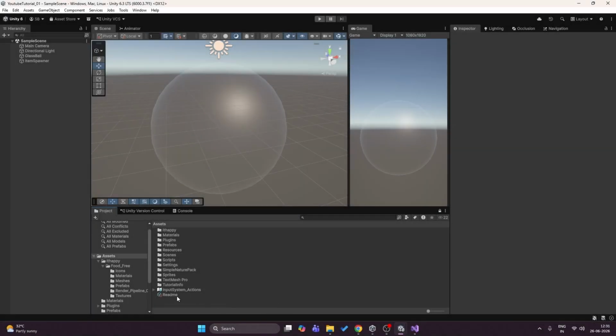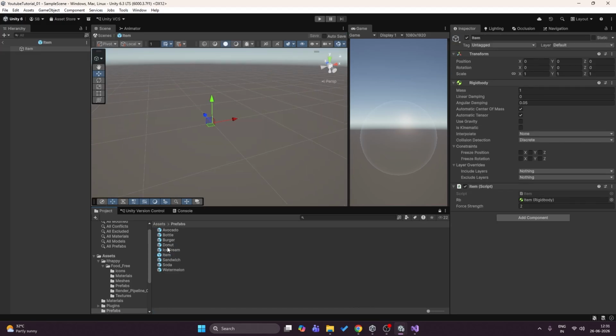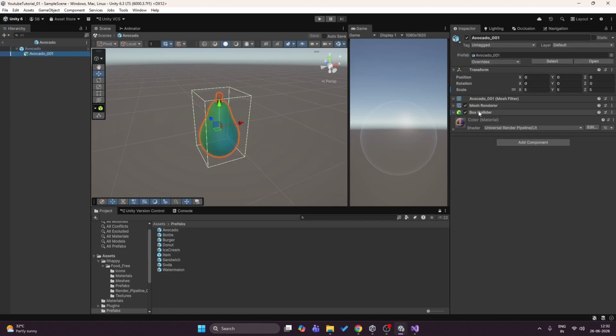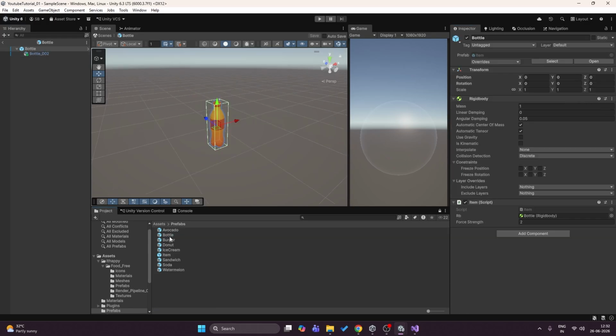So I've gone ahead and created some item prefabs to use instead of the cubes. As you can see here, this is the base prefab which only has the rigidbody and the item component. And I created multiple prefab variants from that. I just added different models as a child and added a box collider to that. I created a bottle, burger, donut and all these different items.